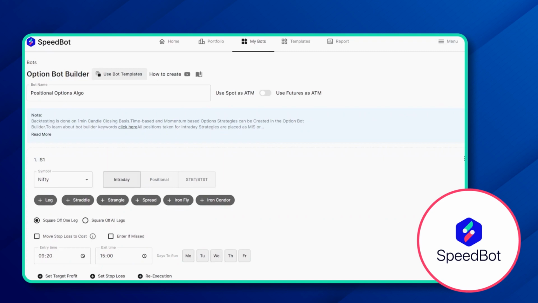Hello friends. In this video, we'll be creating an options bot that takes overnight positions. That is, we'll be creating an algo for positional options.